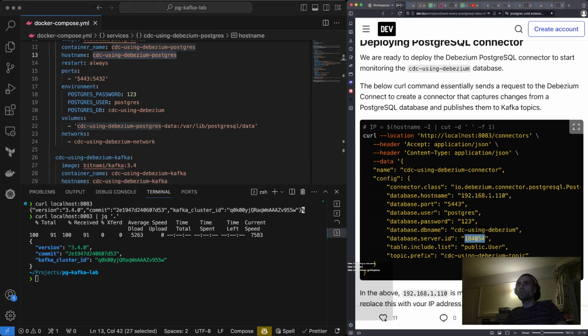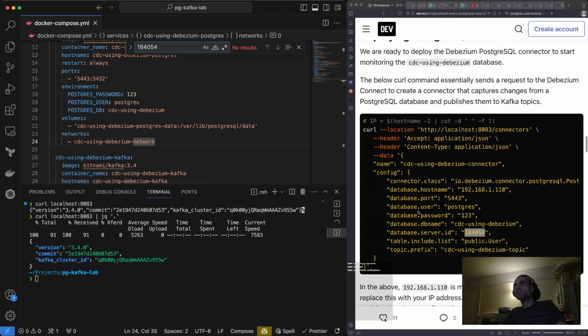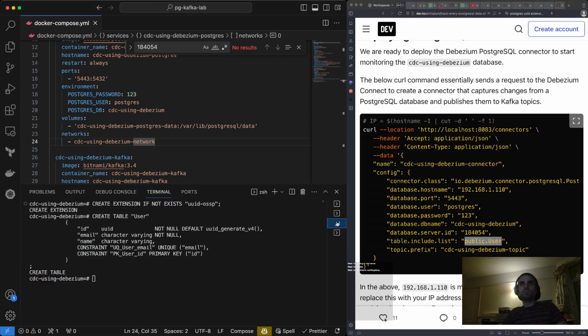That's interesting. I don't really know what that is. Is that in this file? No. I haven't seen this number before. Table include list. Oh, public.user. That's nice. Right? Because we've got this public.user. I don't know whether, if you wanted another table, would you do a comma and do public.whatever or your schema.whatever, and a topic prefix, CDC using topics.